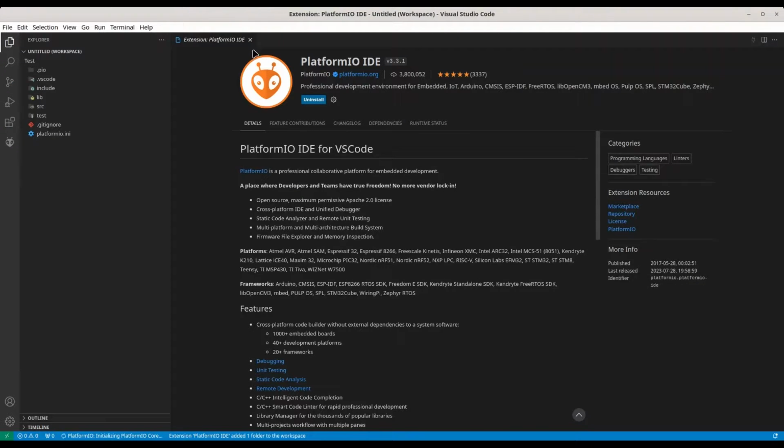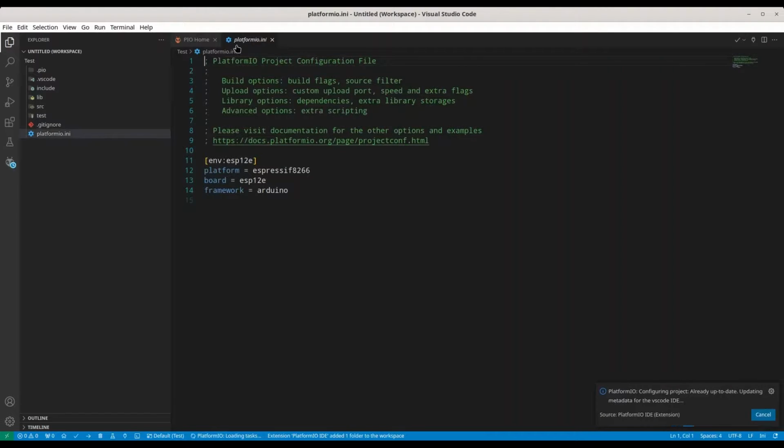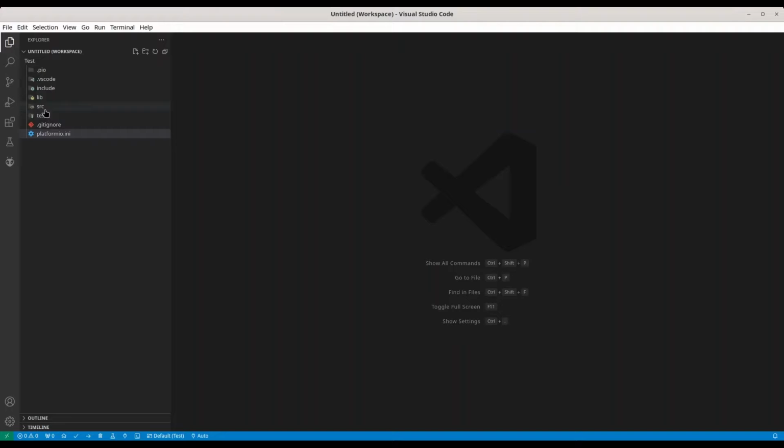And all right. Now I'm going to close this welcome page. And your document platform.ini, it's automatically created. And in here you could find some basic settings for your project. For now, this is completely unimportant. And in here, I'm going to open my SRC. And in it, I'm going to open main.cpp.